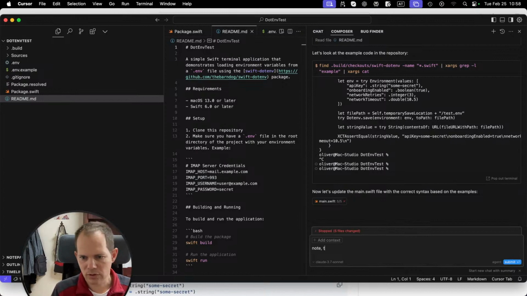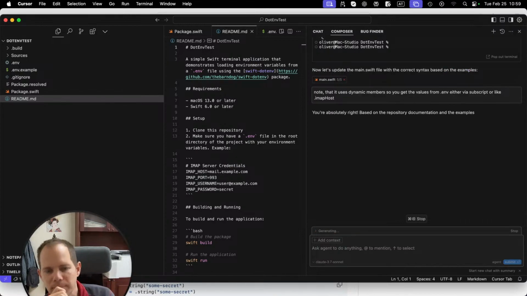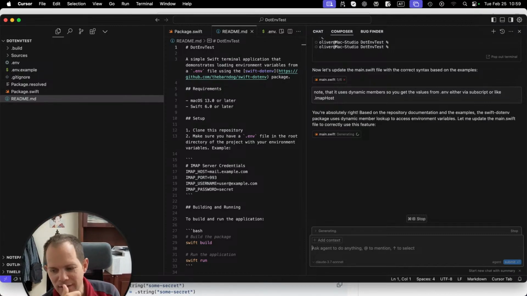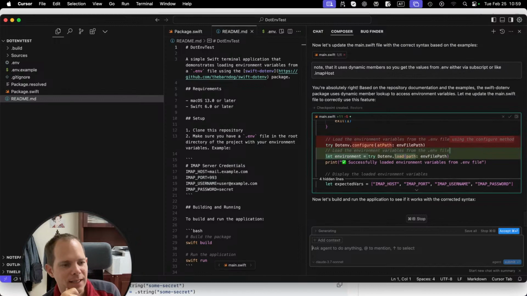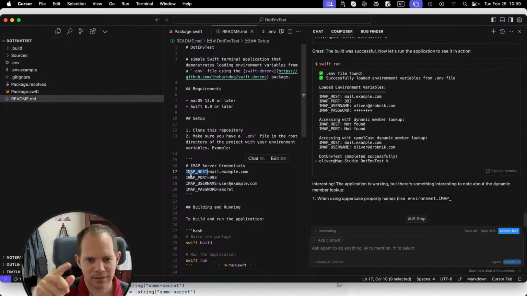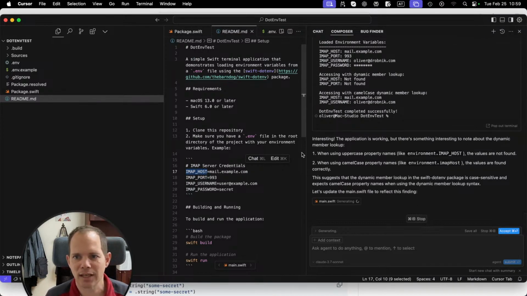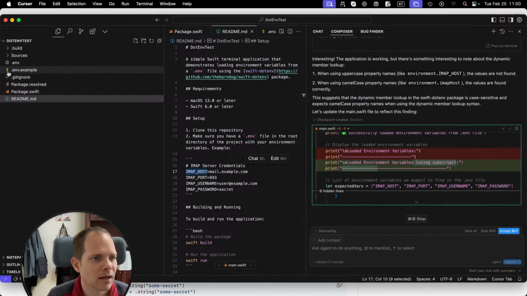Let's also note that it uses dynamic members, so you get the values from .env either via subscript or like .env.mapbox. I tried this earlier and figured out that that's what it does. I learned something new actually, because if you just load this file, you'd assume you would have to subscript this like environment, but there is a much nicer way with dynamic members. Let's see how it looks like now. Where's my sources here? Main.